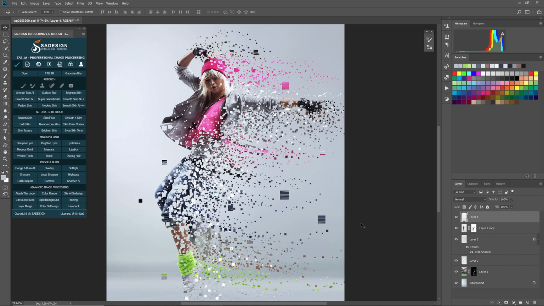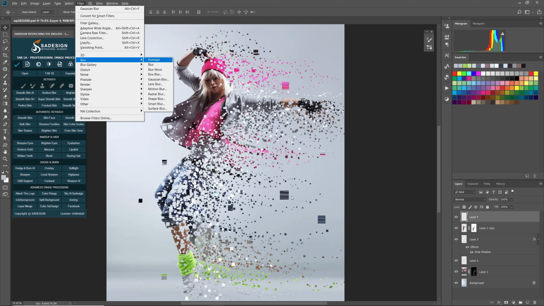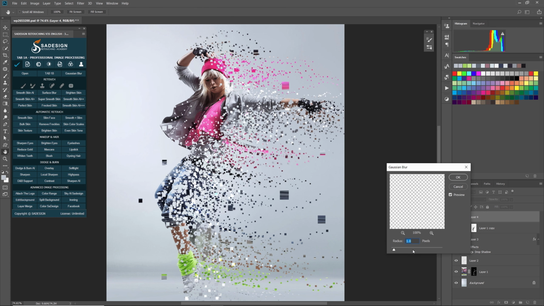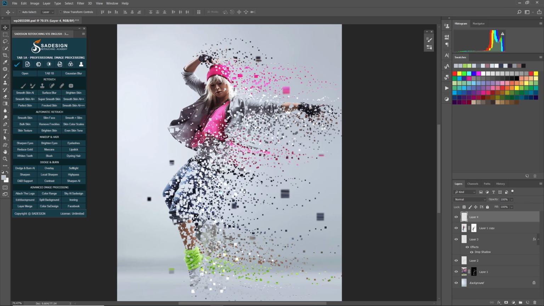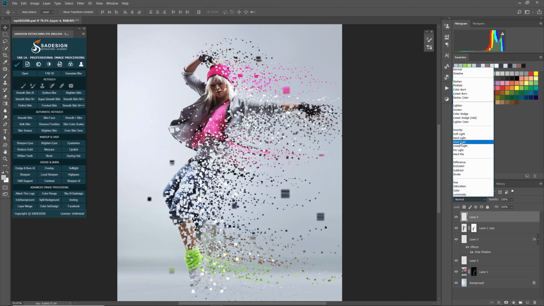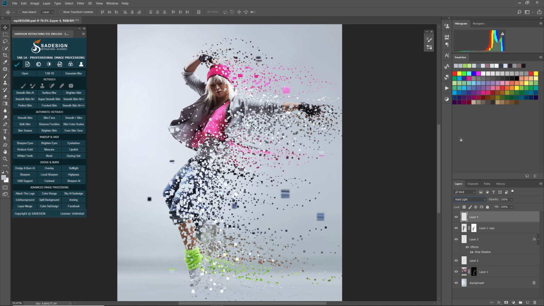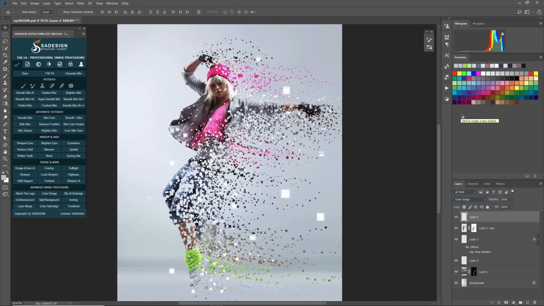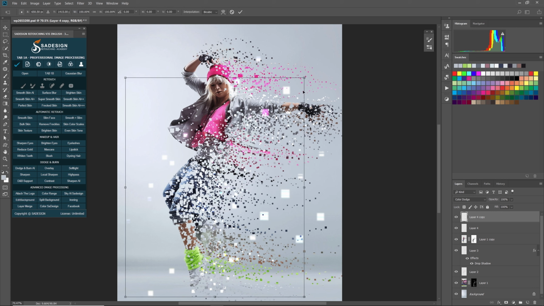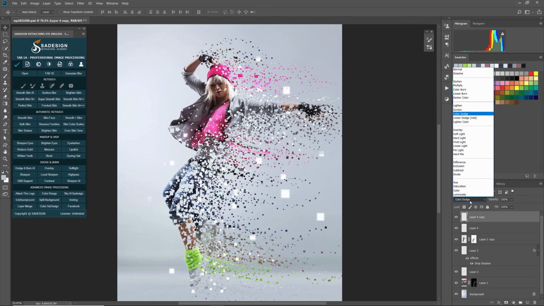Put this layer at the top and use Gaussian Blur to blur these squares. Radius at 3.5 pixels. Change blend mode to color dodge. Duplicate this layer with Ctrl or Command J and use the Move tool to move it. Ctrl or Command T to resize and rotate it as well. Change to hard light in blend mode.